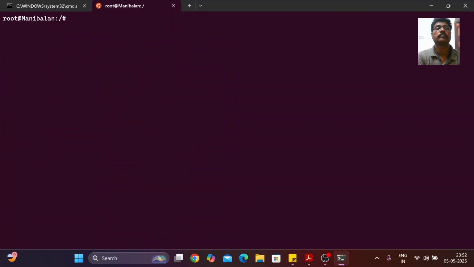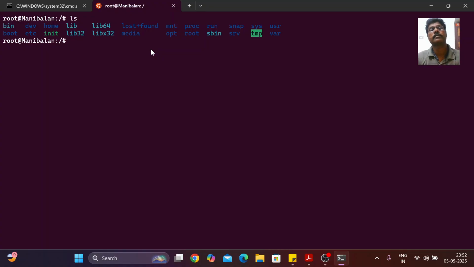It will show. Now root Manivalan is there. Now you can see that ls. Same. The thing is, you also use ls. You can access the files and folders anywhere in that.